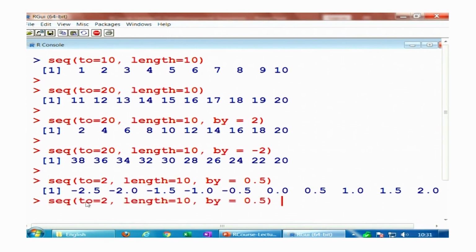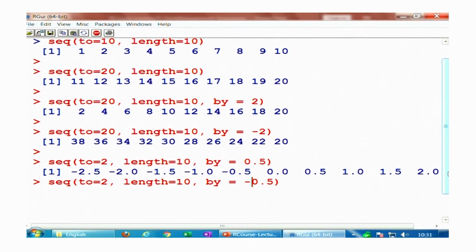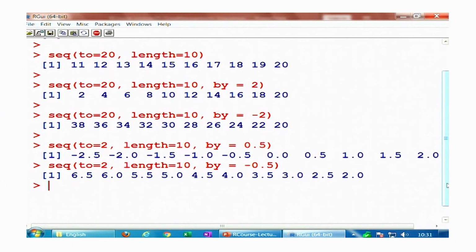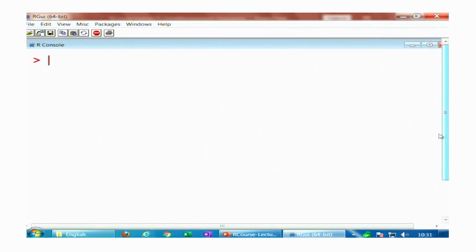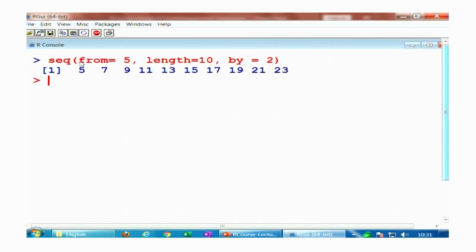And in case you want to have a constant decrement, then you can give the option by is equal to minus 0.5, and you can see these values here, right. And now similarly, as you have used to, I can also use from, say sequence from is equal to, suppose 5, and I want to give length is equal to 10, and I want to increase it by 2.